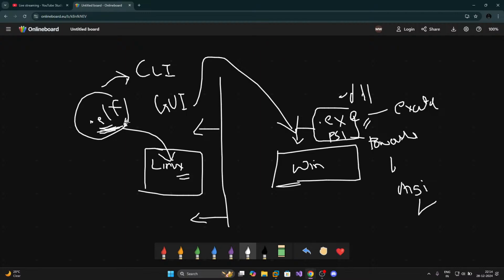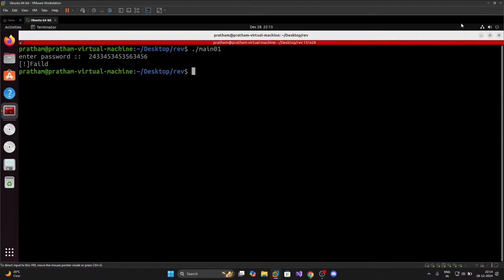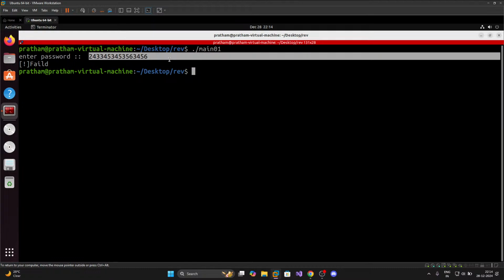So today we're going to focus on the Linux file structure, and we'll take a Linux file for which I've created a password cracking program. Even if we get time, we'll try to focus on Windows also and try to crack this kind of access. So are you all ready to see how we can crack this password and get the success message printed out over here?